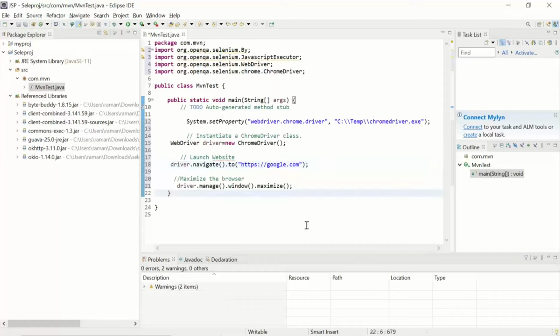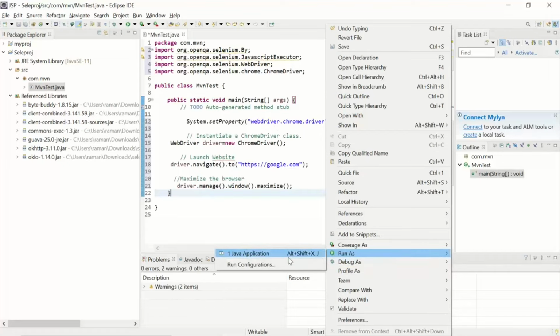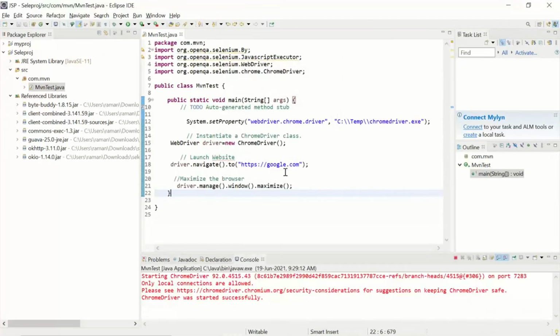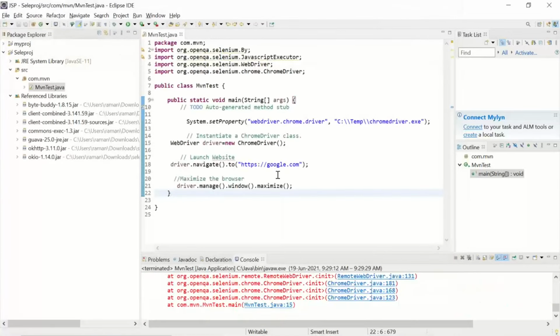Okay, so let us run this code, and now we have seen that there is a lot of manual processes required. Writing code is not a manual process. This is required, but yes, how to add the libraries, it's that kind of a process. Now I'm running it as a Java application. So now you can see with this code, this website google.com is open and then closed also.